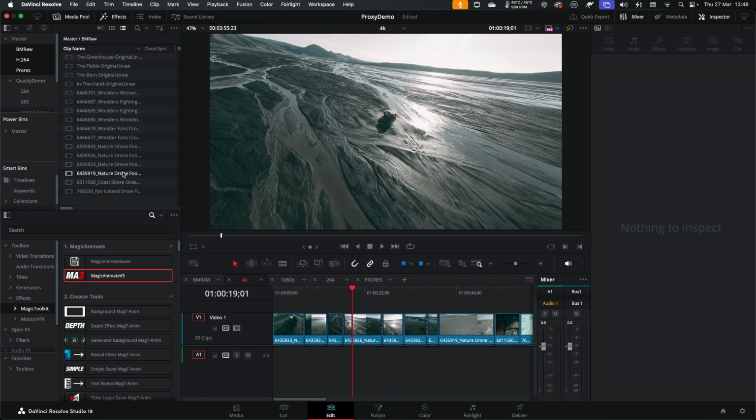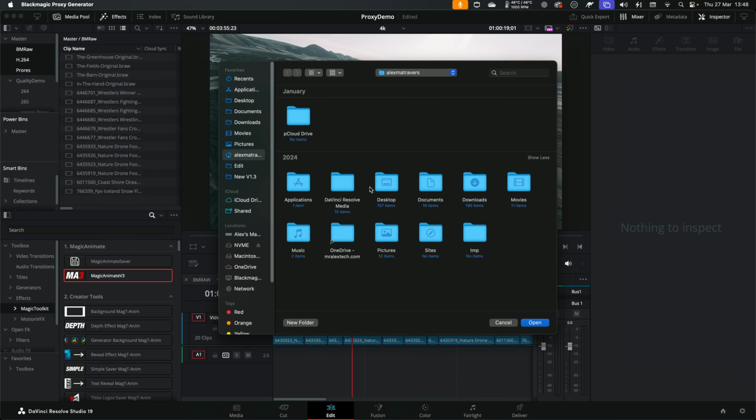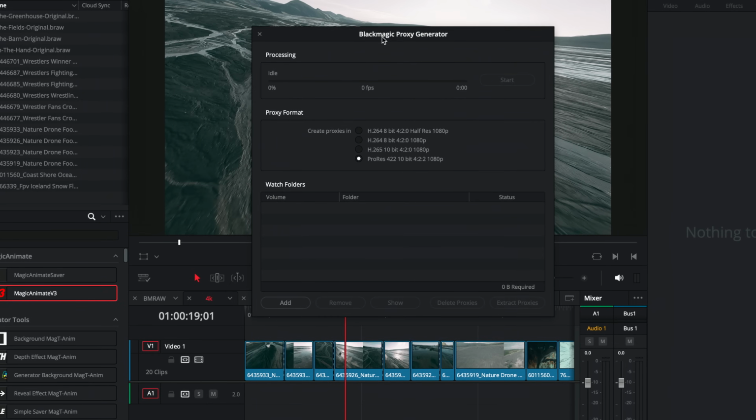So I've deleted my proxies for these clips so we can actually see how this works in real time. And then if you just open your start menu, or because I'm on Mac, I'm just going to search for the Blackmagic Proxy Generator. The generator will open and it'll ask you to browse a folder, but we're just going to cancel that for the time being. Now, this is really simple.